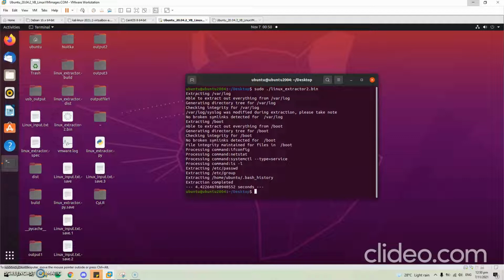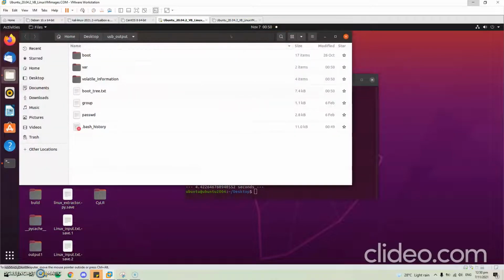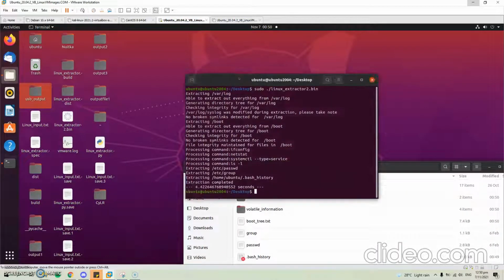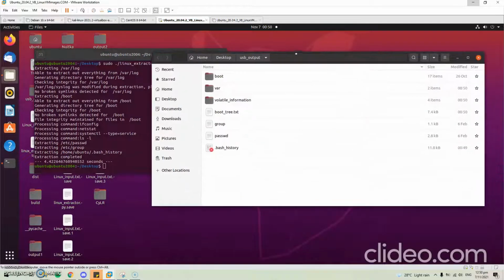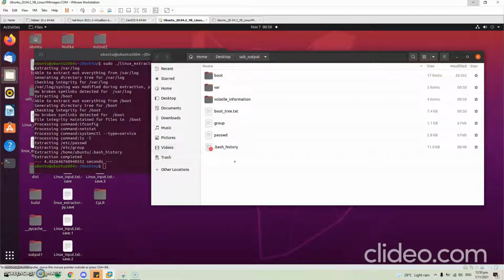As you can see here, the extraction process went smoothly. It was able to extract everything from both directories, and the commands were able to run, with no error message being written. So let us take a look at the output. Even though bash history is a hidden file, this tool is also able to extract any hidden files as long as the file location is given properly. As you can see, there's group, password, and boot tree. This boot tree is the tree of the boot directory that we extracted.